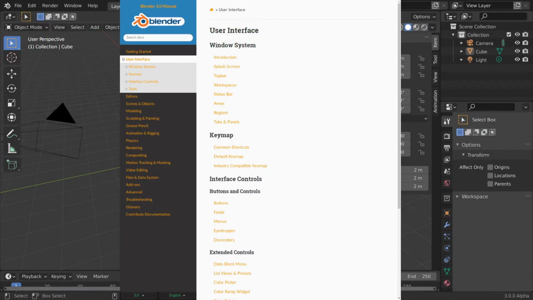Alright, welcome back to the Blender 3 Docwalk. This is the user interface. This is the next section. The previous section was getting started, right? So user interface, this is kind of the index of what is to come here.